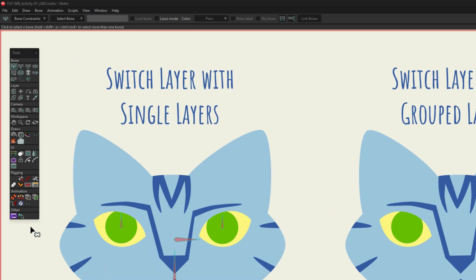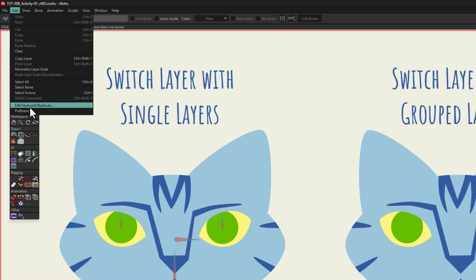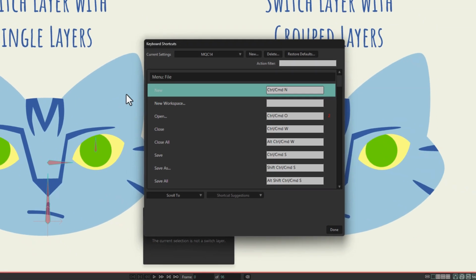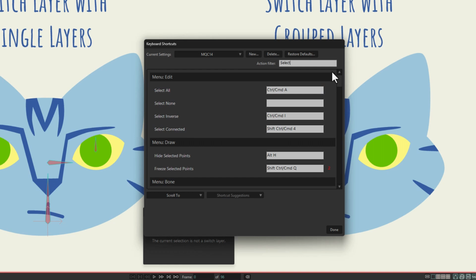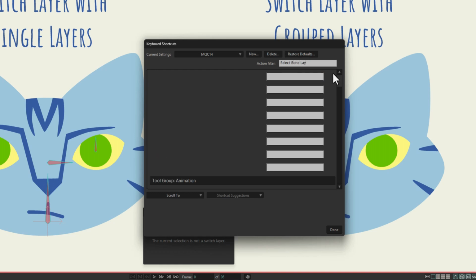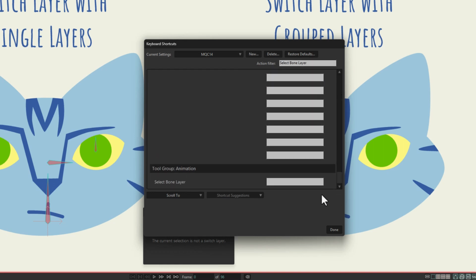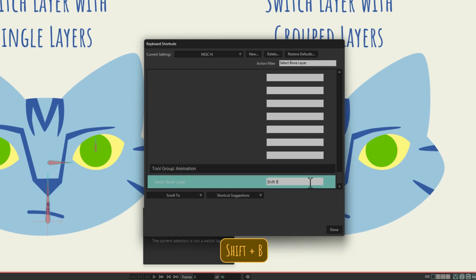In the Tools window, you should see a new button for the Select Bone Layer tool. Now go to Edit, Edit Keyboard Shortcuts, and make sure it's set to your custom settings. In the Actions filter box, type Select Bone Layer, and scroll down until you see the Select Bone Layer command. Click the shortcut box and press Shift+B.